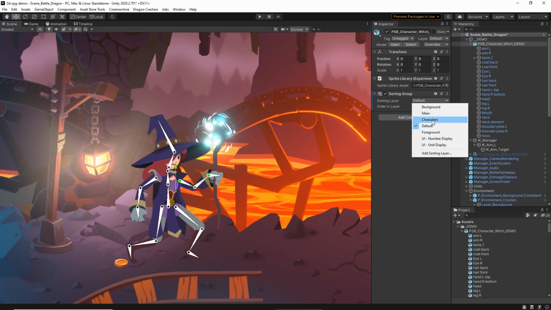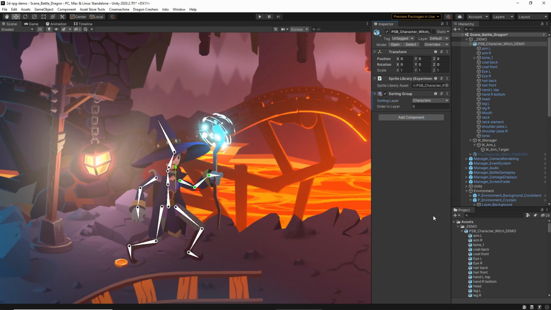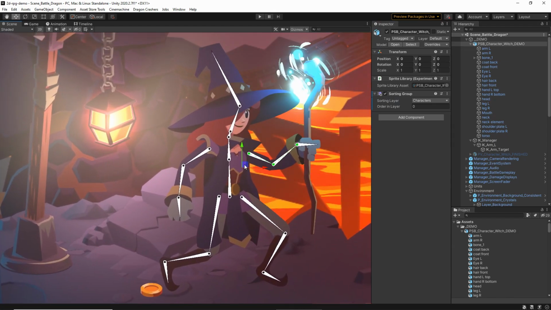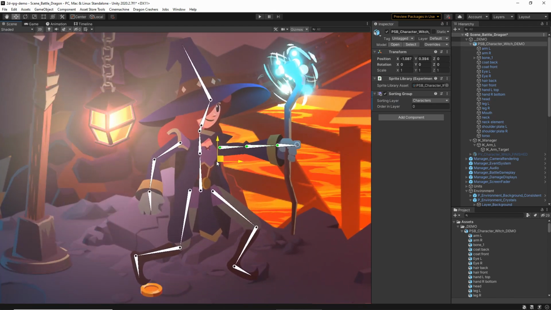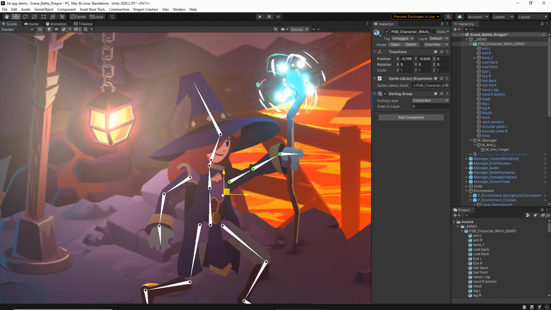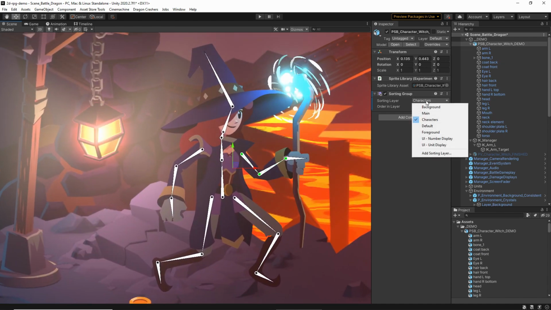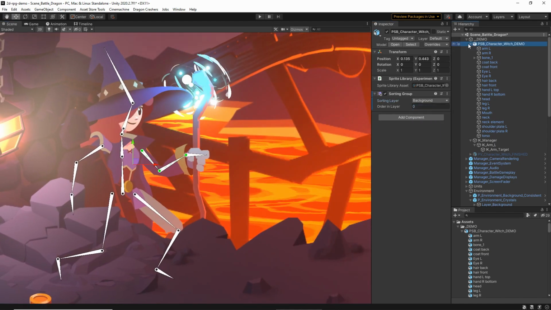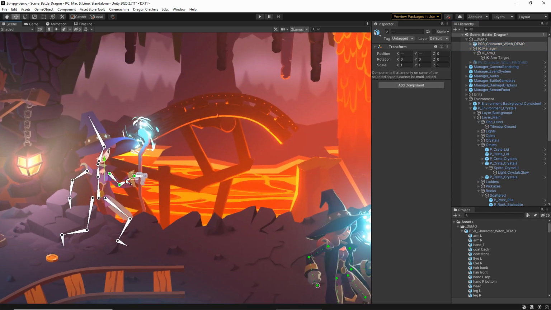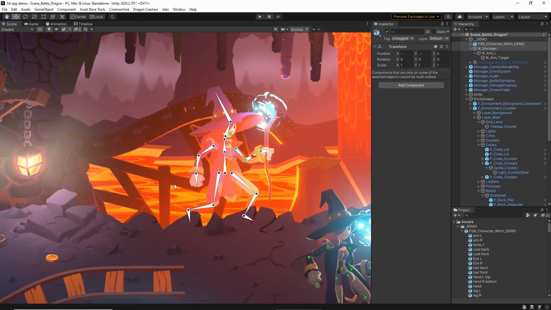So I'm going to go and put the witch on the character layer. And what you'll notice is she gets a bit darker, and now the light will actually affect her as she moves around in the scene, which is pretty cool. I can actually put her onto other types of layers. So if I put her onto the background layer, what you'll notice is that she glows very red. And that's because we have a bunch of lights here to simulate the lava and things like this.